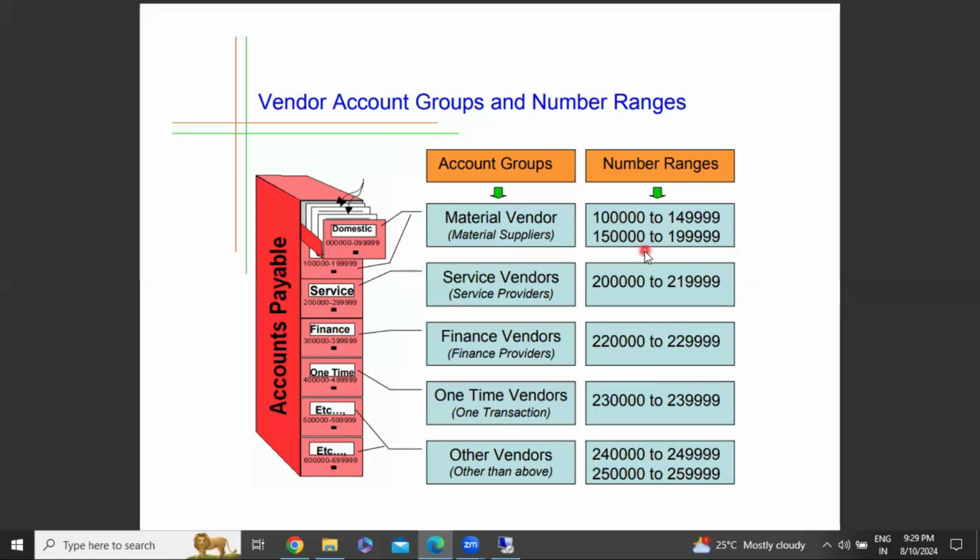Basically, account groups can be like this for a vendor: a material vendor, a service vendor, finance vendor, one-time vendor, other vendors. For these groups we can define different number ranges. For material vendor it is taken as 1 lakh to 1,49,999. For service vendors, we can take 2 lakhs to 2,19,999, and similarly for finance vendor, one-time vendors and other vendors. So these number ranges we can assign to the account groups.